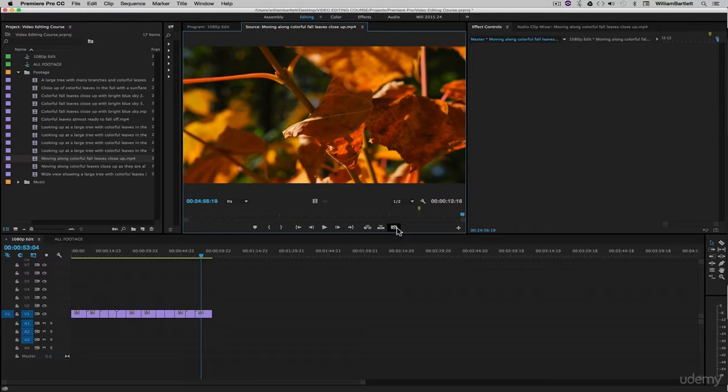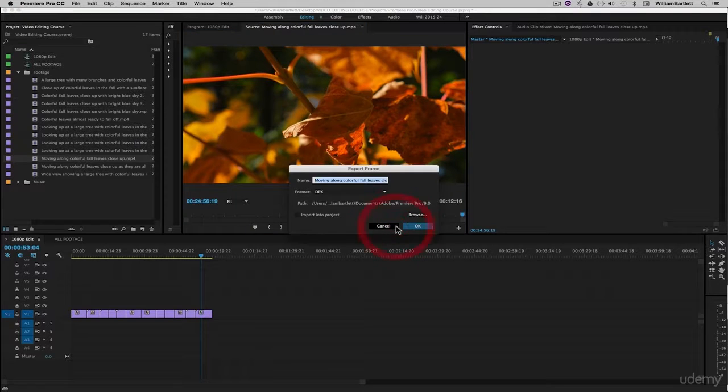This is how to save a picture from inside Premiere Pro. And then we can name it, choose a format such as JPEG or PNG, choose the path where it's going to be saved, and whether or not we want to import it into the project. Click OK, and then this image will be saved to your computer.